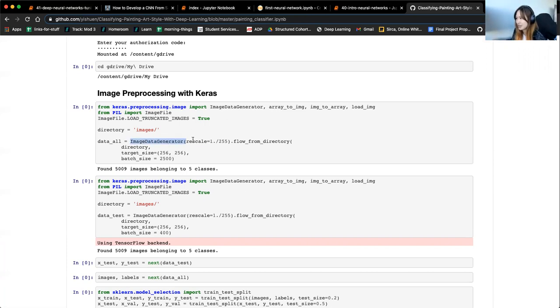But here you see that using this object, I can rescale my images. The flow from directory is just where I'm getting my images from my computer. And I can tell it what my target size is, so you can actually rescale the image too. And this also determines your batch size.